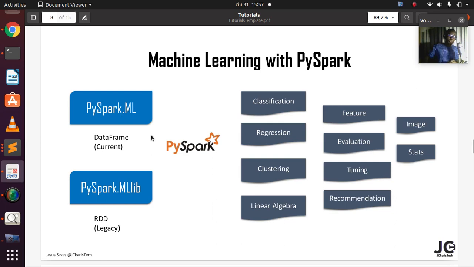So let's see what we're doing. We're trying to see how to work with classification, how to do some simple feature engineering, evaluation, and then we'll move on from there.